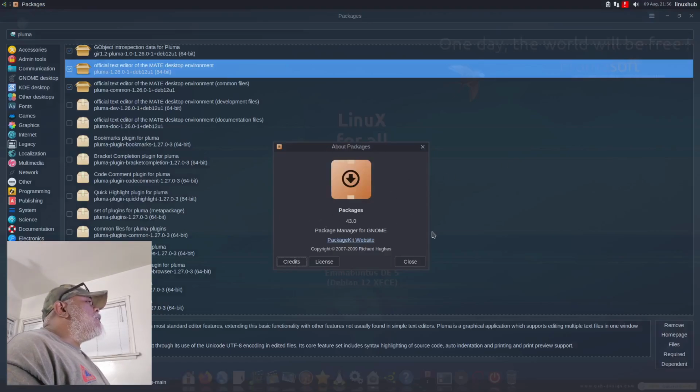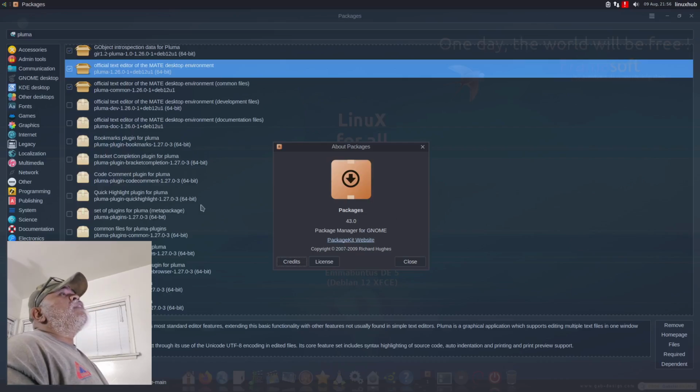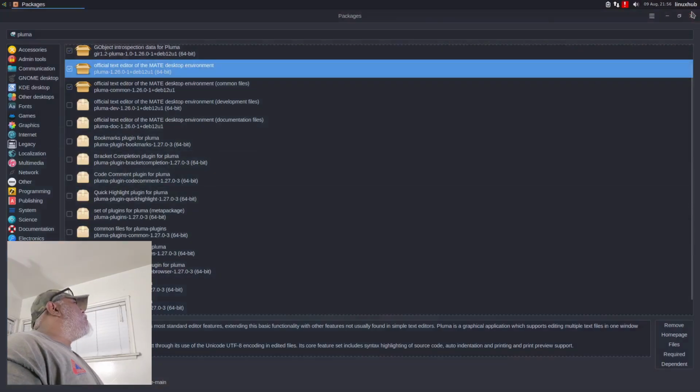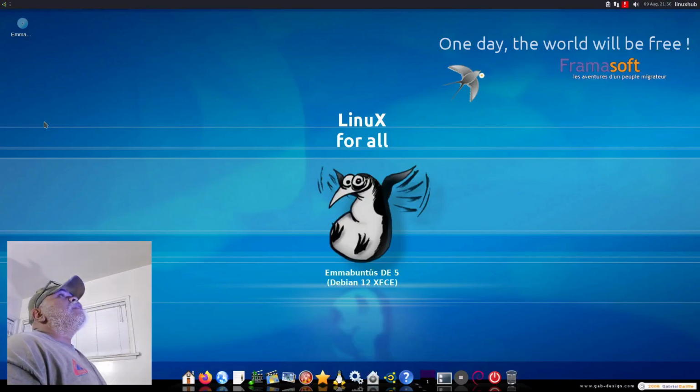Packages 43.0. Package manager for GNOME. Well, this is something new. I've never seen this package manager before, and it's just called packages. So, all right. It's pretty cool. I've never seen it before. This is my first time seeing it. So, hey, you learn something new every day.